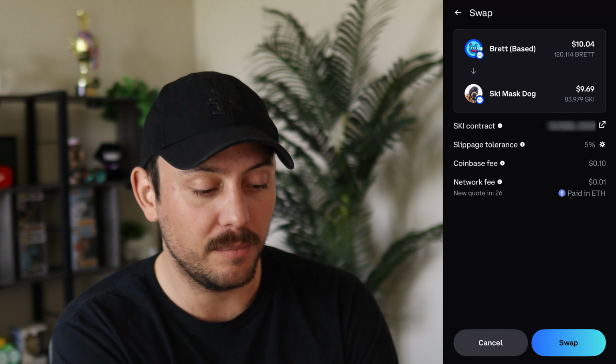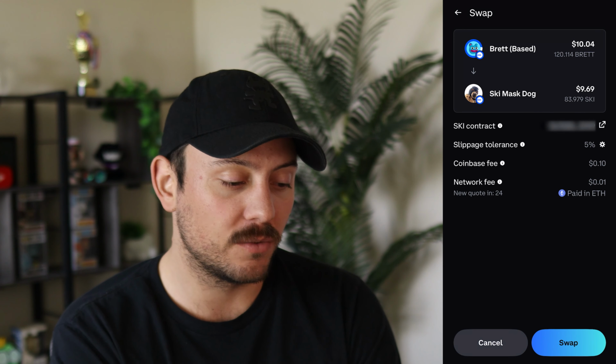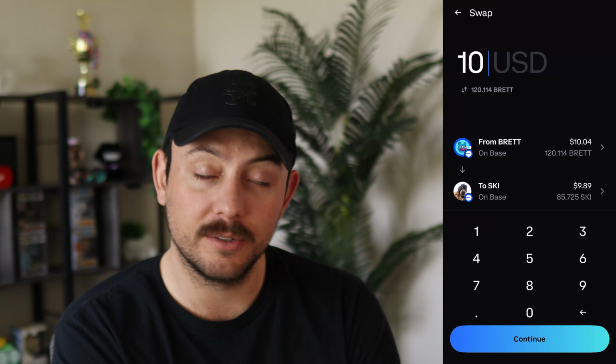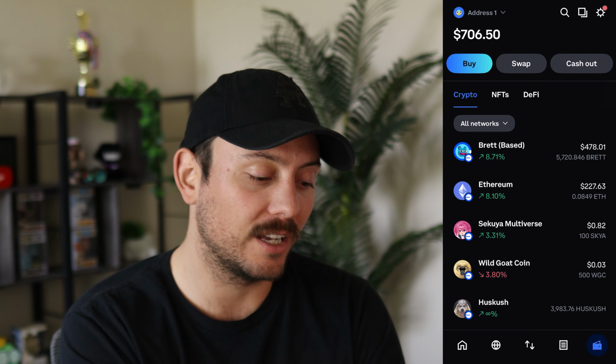This is going to have the network fee be paid in Ethereum. So once you're ready, you can click swap and you'll be all set. I'm not going to swap this because I don't particularly want Ski Mask Dog at the moment, but that's what it would look like.